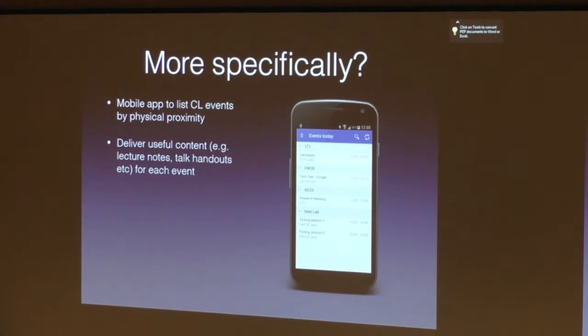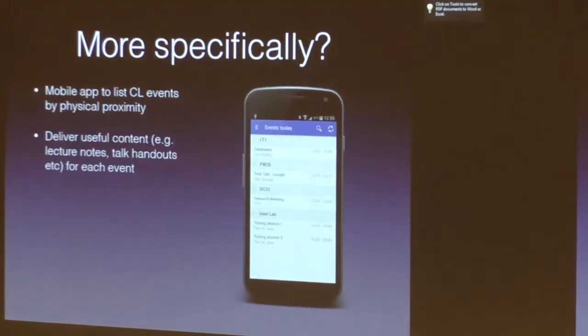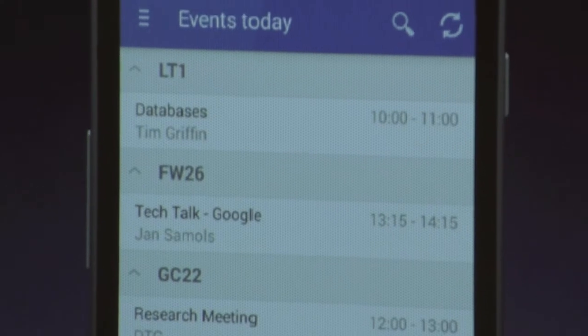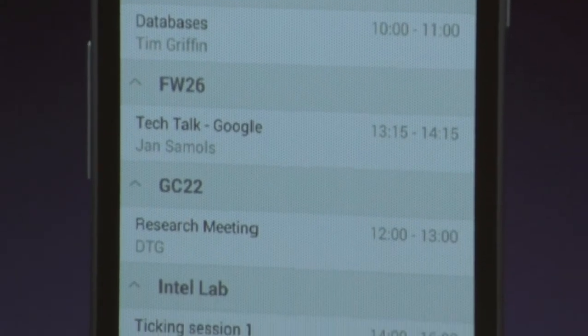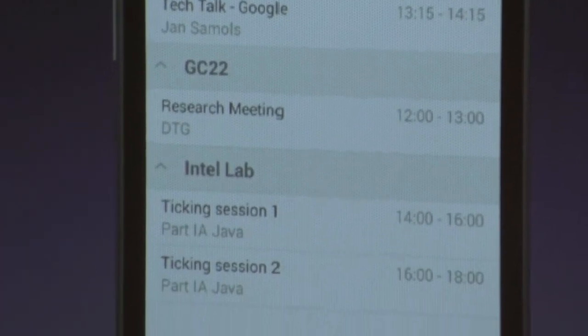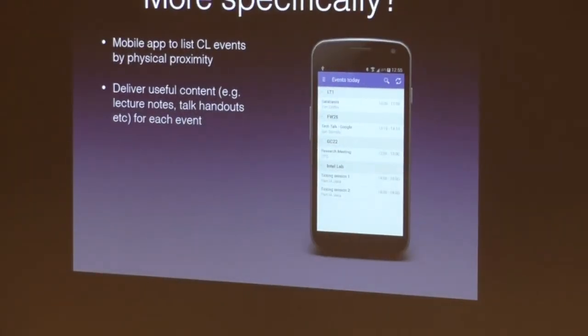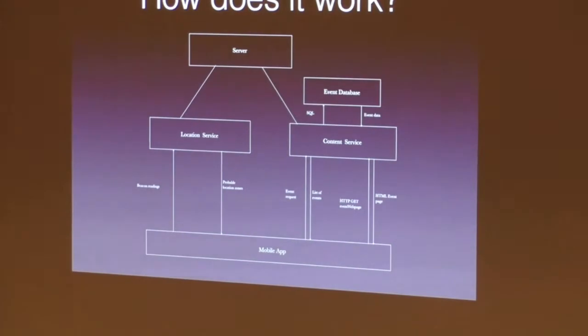If you take a look at the screenshot on the slides, you will see that we are in LT1, and LT1 is actually on top of the list. Then if you press on one of the events, you will be presented with a web page with some useful and interesting content, for example, lecture notes, a talk handout, and so on. So how do we do it?